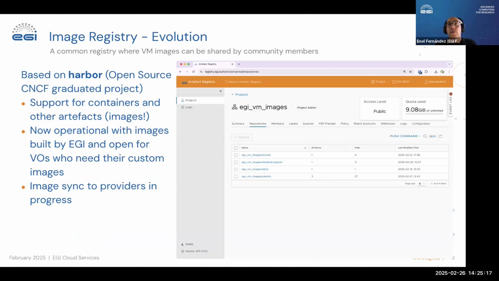service. It's already operational, and we have what we call projects, which would be equivalent. We already have EGI built images there. You see here the list of Ubuntu, Alma Linux, some ready to run Docker on top of them, or some more custom with Jupyter installed. So that's already available. Now we also have opened this for VOs having their own projects. So if you're interested in doing that, just contact us.